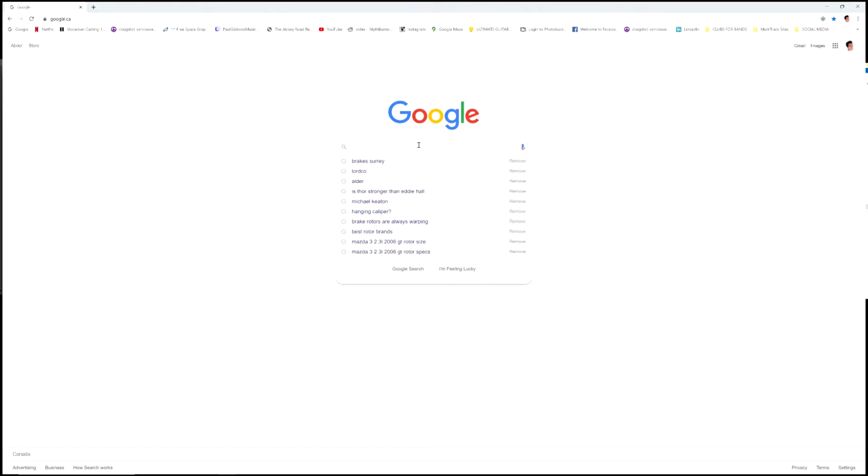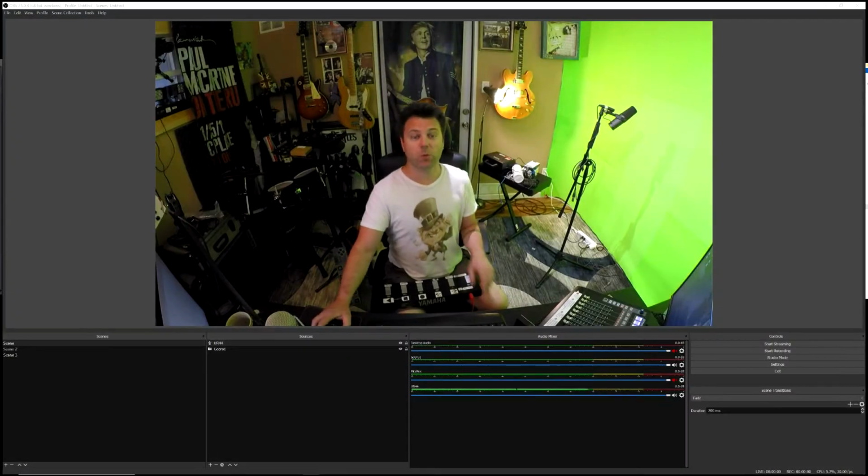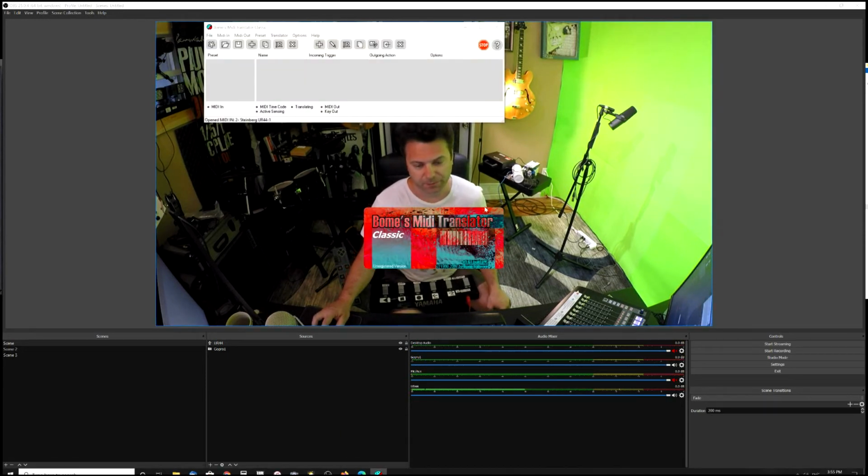You're going to go into Google and you're going to type MIDI Translator Classic. And here it is. We'll click on that. It takes you to this page. Download for Windows. Now Mac users, I'm not sure if there's something similar. This only works for me on PC. However, maybe there's an alternative out there, but this is a Windows-based program. So you'll have to find another alternative, or I'll do some searching and see if there is an alternative to this. Okay, so once you've got that downloaded and installed, we're going to open up MIDI Translator.